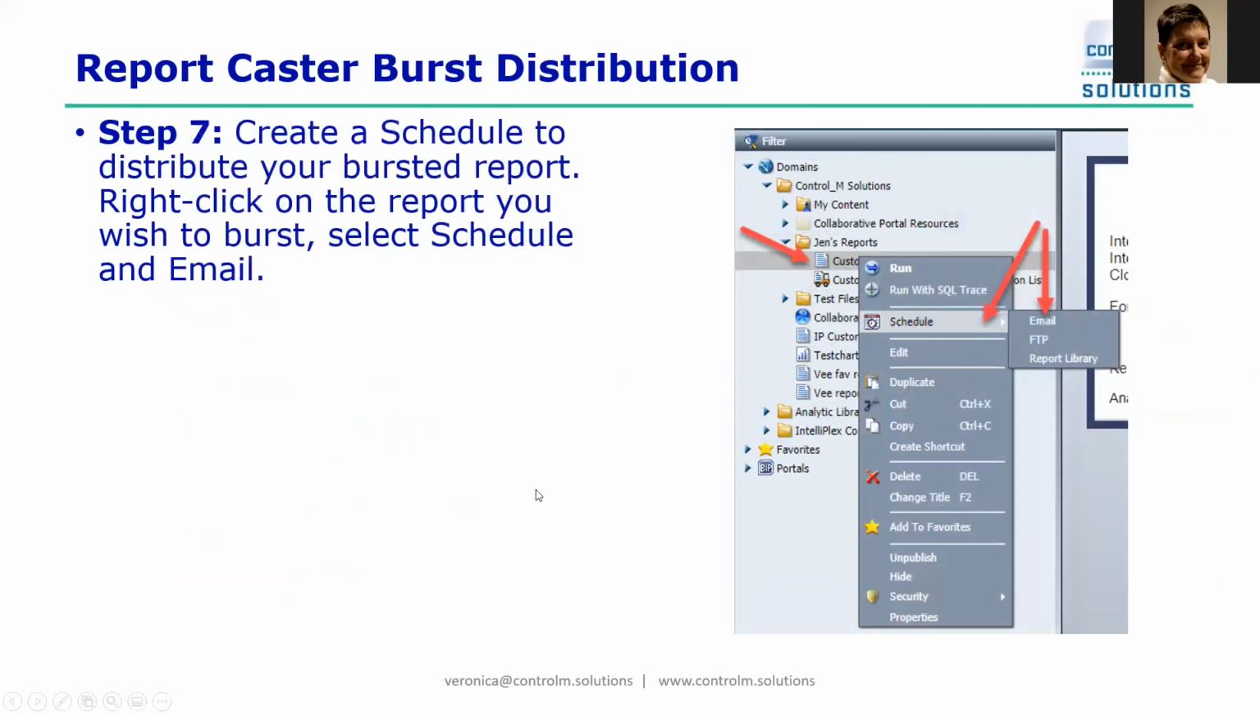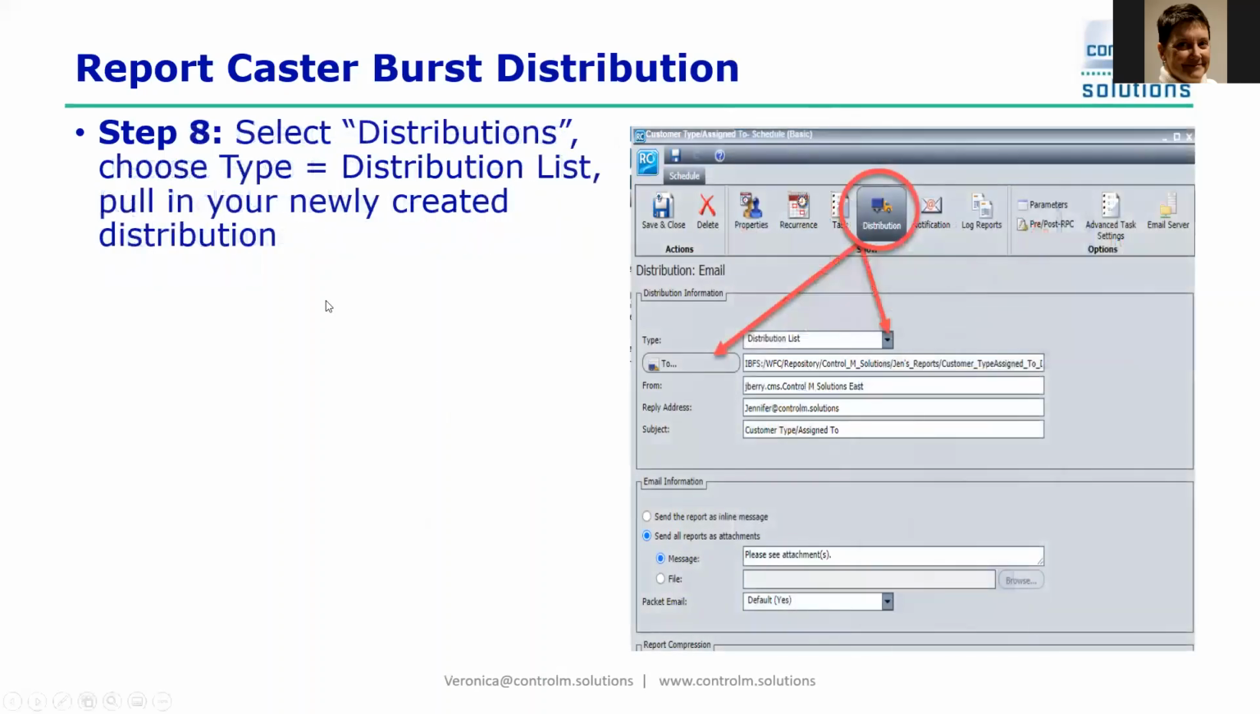Now that we've created the distribution list, we'll create a schedule to tell IntelliPlex where we want the report distributed. You'll right-click on your report, not in the folder, and then you're going to create a schedule by right-clicking and then selecting email. The difference between a regular schedule and one for a burst report is the distribution tab. Select it and pull in the new distribution list we just created that has your recipient information and burst values on it. You can change the subject and the message text as well as your from and reply-to email for this screen also.